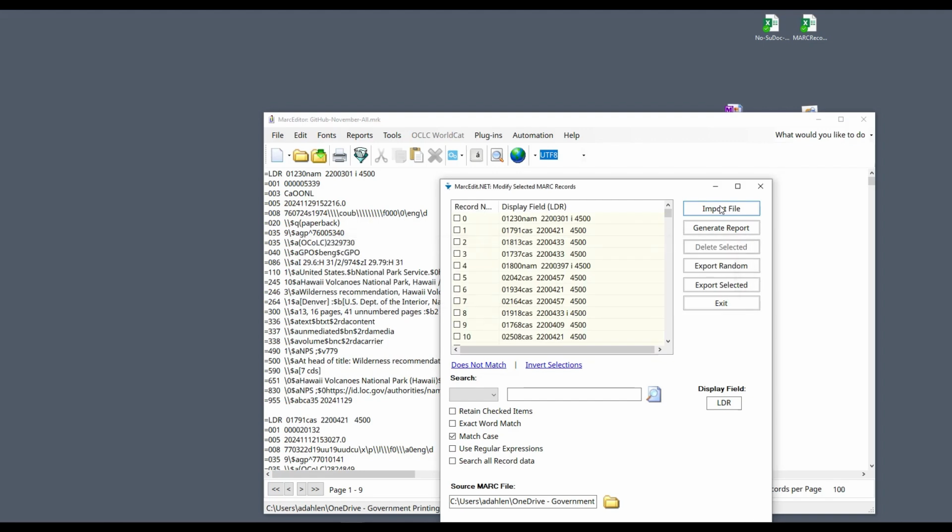So these are all the leader fields. Now in MARC cataloging, you see 01230, and then you see an N. The N means it's a new catalog record. You see 01791, then you see a C. The C means it's a changed record.